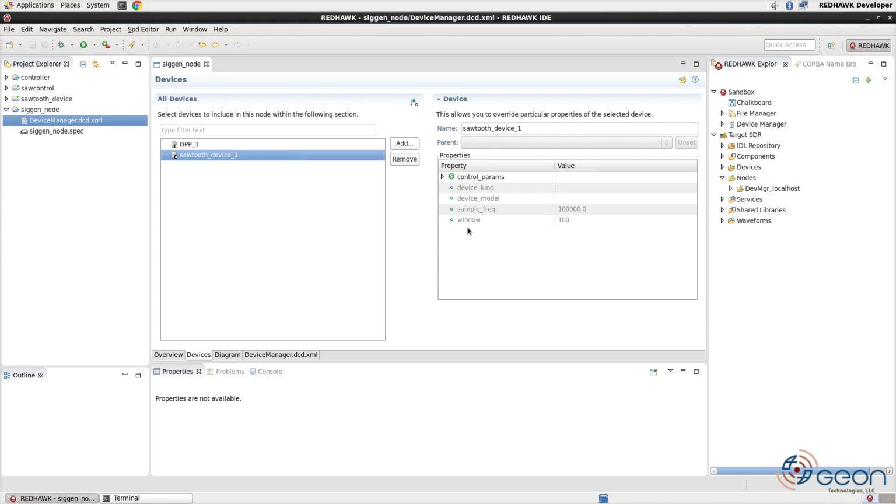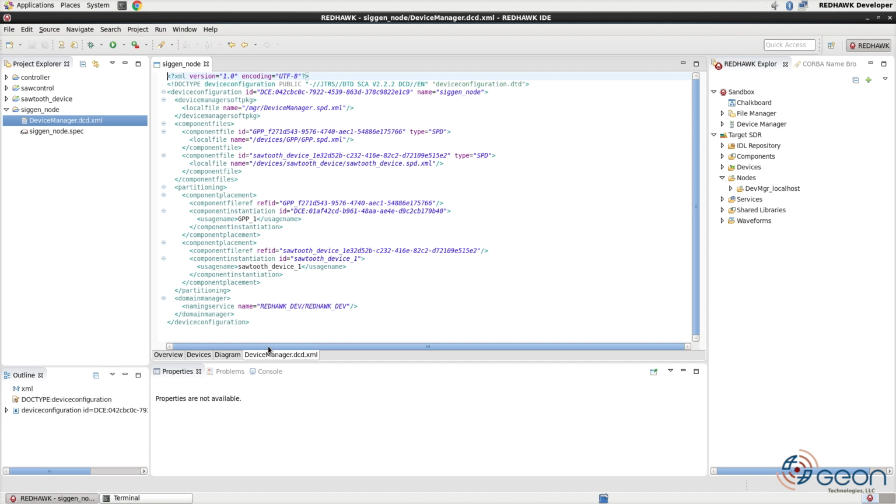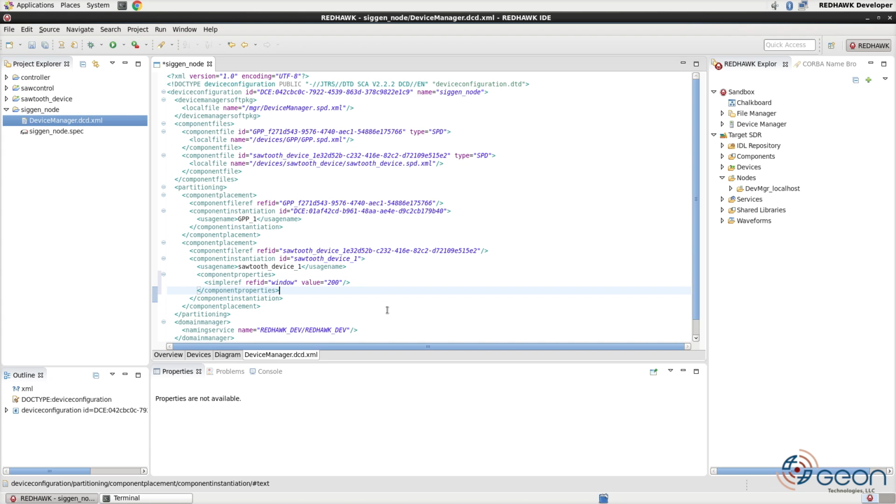Unfortunately, this .0 release of REDHAWK 2.0's IDE has a small bug that prevents you from setting these pass-on command line properties from the node configuration as it should. So we need to do a small XML edit. Find the component instantiation for the sawtooth device 1 down near the bottom of the file. Paste in the component properties and simple ref tags.